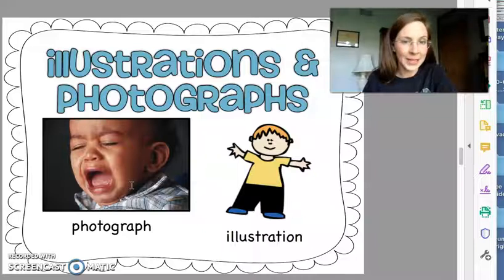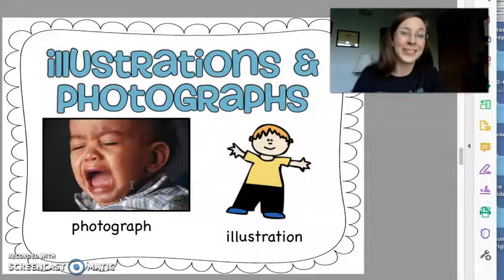Illustrations and photographs can help a reader understand what the text is about by seeing a picture, not just with words. And we know as good readers to definitely pay attention to those illustrations or photographs, because we can find key details that maybe were not in the actual text.